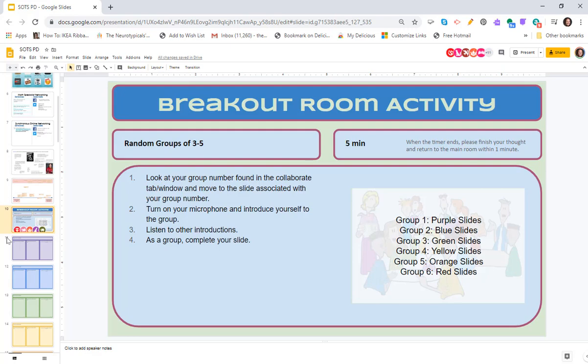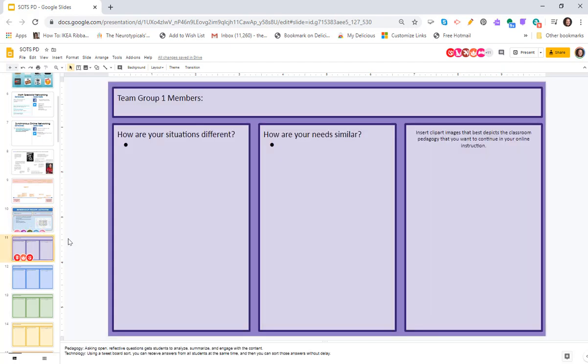You're going to move down to a slide, depending on what group you're in. So if you take a peek at the purple slide, for example, your group will put their names at the very top, and you'll start to have discussions. How are your situations different? How are your needs similar?